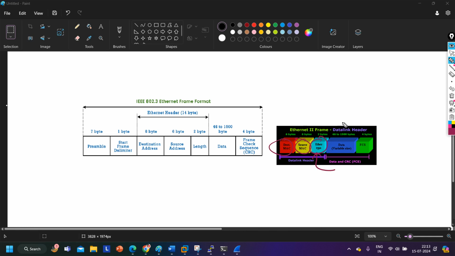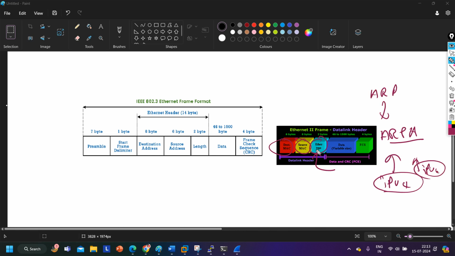So if it is Ethernet, the ARPA protocol is working here. If the ARPA protocol receives traffic from the IPv4 protocol, then the type code is going to be the type code of IPv4. If the ARPA protocol is receiving traffic from the IPv6 protocol, then the type code is going to be the type code of IPv6. If it is receiving traffic from the ARP protocol, then the type code is going to be the type code of ARP. Each protocol has one type code to identify that protocol at layer 2.